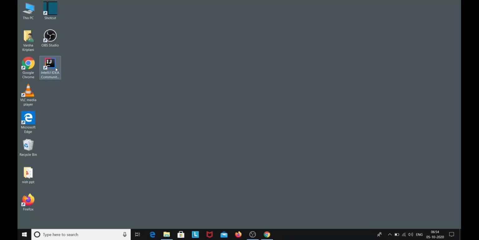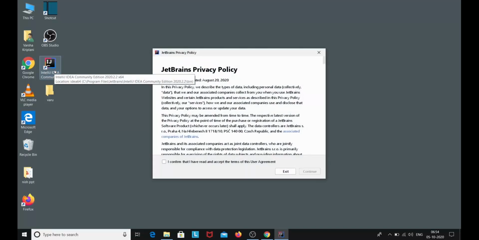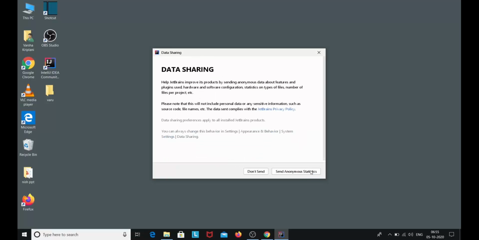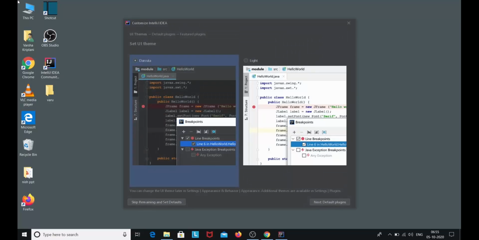So here you can see that the IntelliJ IDE, the community version, has been installed, and I have created a shortcut desktop icon over here. So I'll just click on this and I confirm that I have read and accepted the terms of this user agreement, and I'll click continue. Data sharing, I'll just click don't send. I don't want to share data.